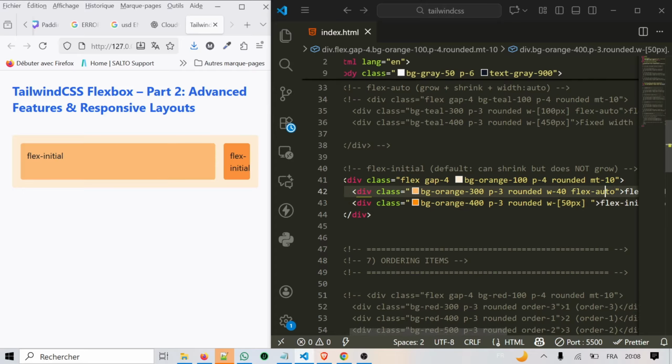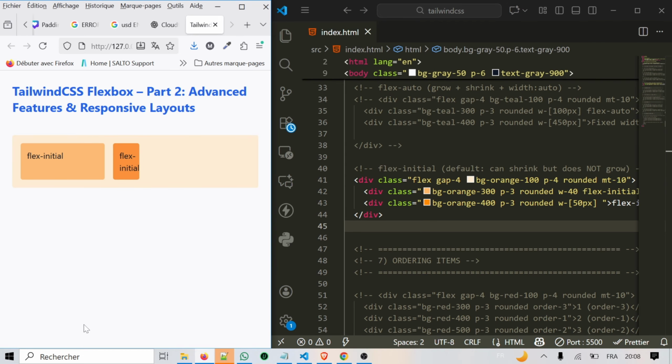Here's a quick summary. Flex-auto grows if there is extra space, shrinks if space is limited. Flex-initial does not grow but can shrink. Flex-none does not grow or shrink, it keeps its fixed size.